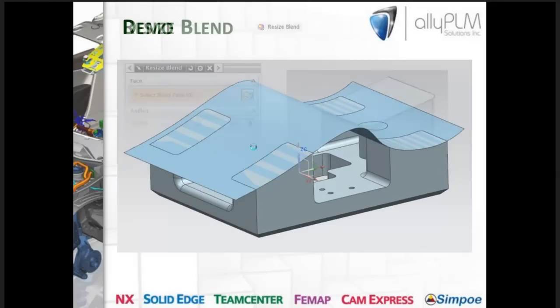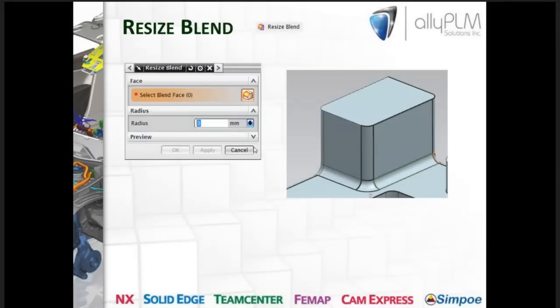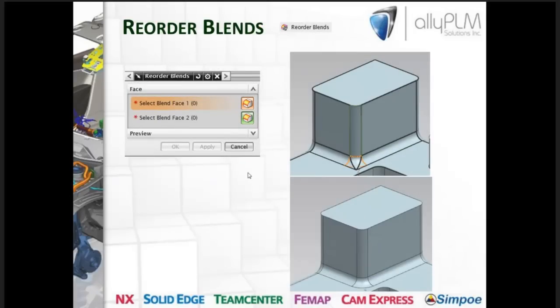The next group of tools we're going to go through quickly here are the resize tools. So very, very straightforward. I want to resize a blend. I can select the blend, give it a new value. Very important here, reorder blends. Think about bringing in this imported model. I don't have which blend comes first. How do I reorder those?